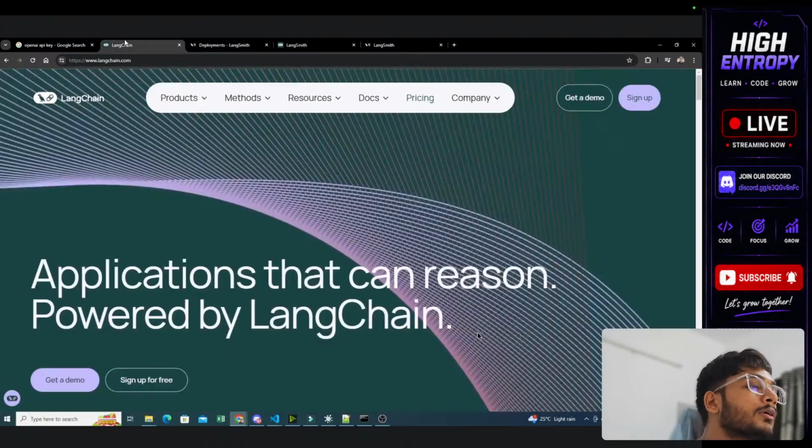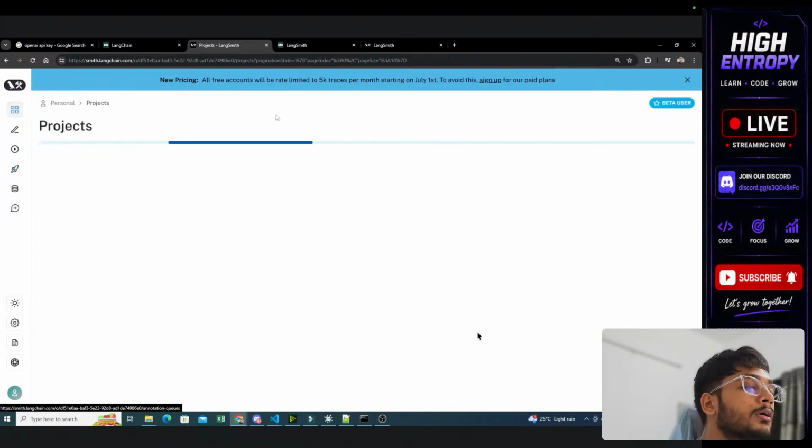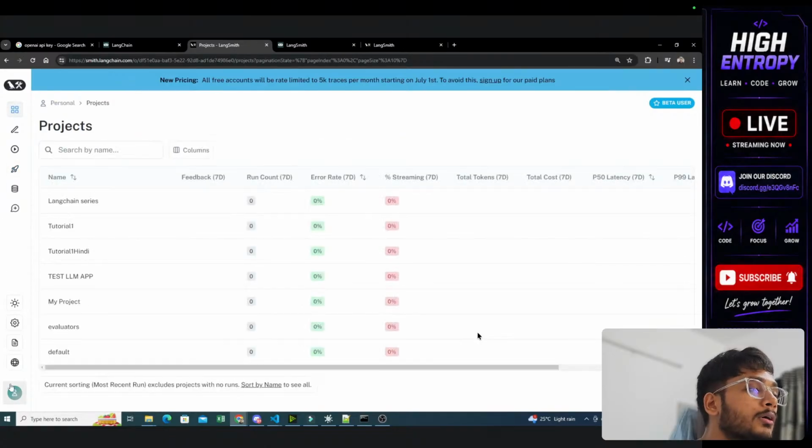Okay, so this is the first step. Please go ahead and create an account in LangChain, and automatically you'll be able to create an account for Langsmith. Everybody needs to have this, and I will show you how I will be using this to make my entire application.